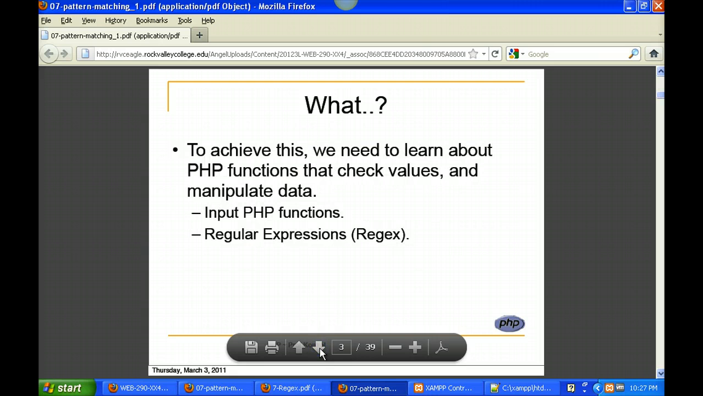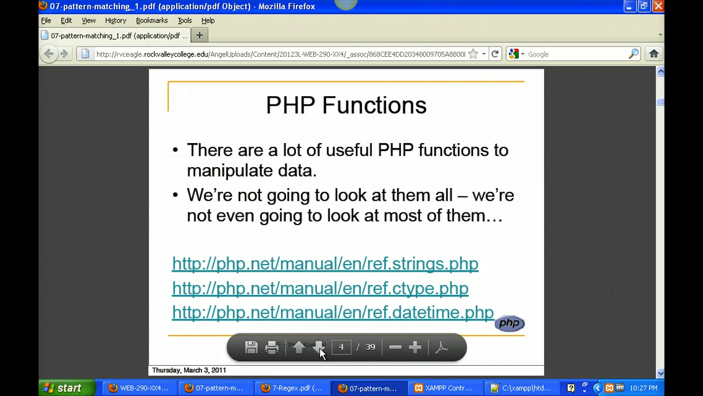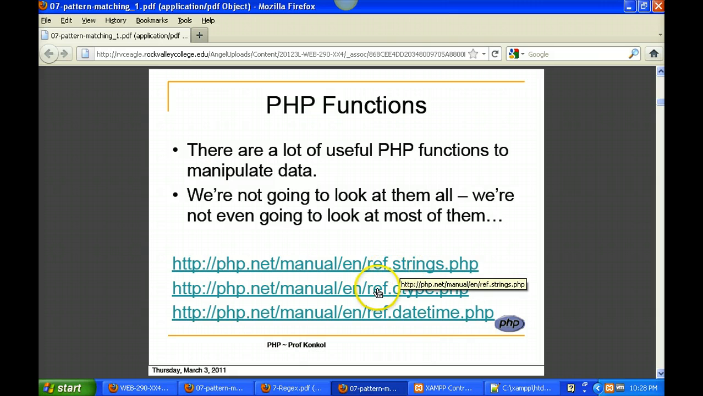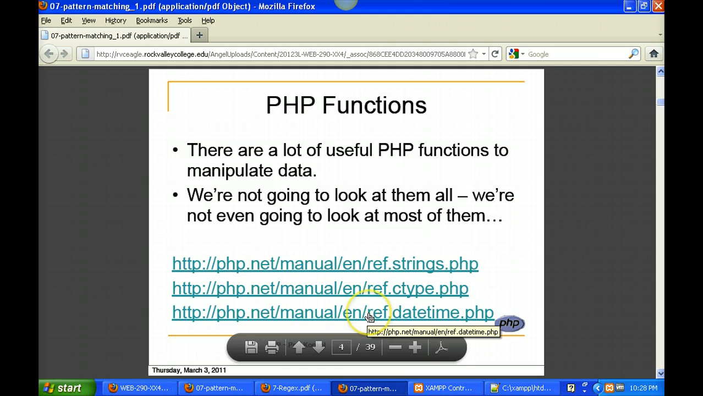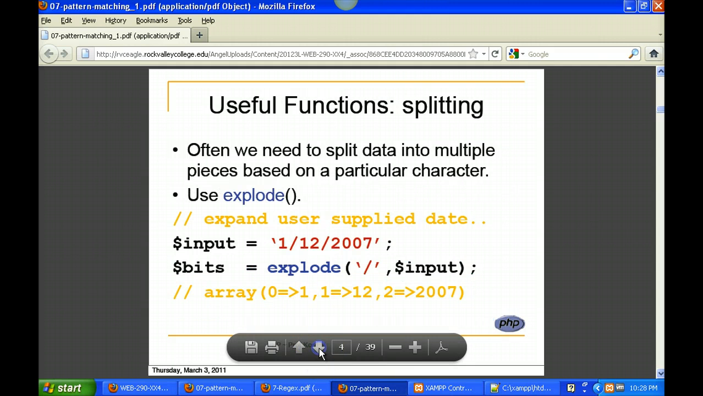So to achieve this, we're going to use some functions within PHP that actually allow us to check values and manipulate data. We first of all do the input PHP functions, and then secondly we'll use a regex expression. There's a lot of helpful information on the web. We're not going to look at all of them, but a couple of these that might be referenced and be helpful are on strings, ctype, and datetime, just on some of the functions that would be helpful.